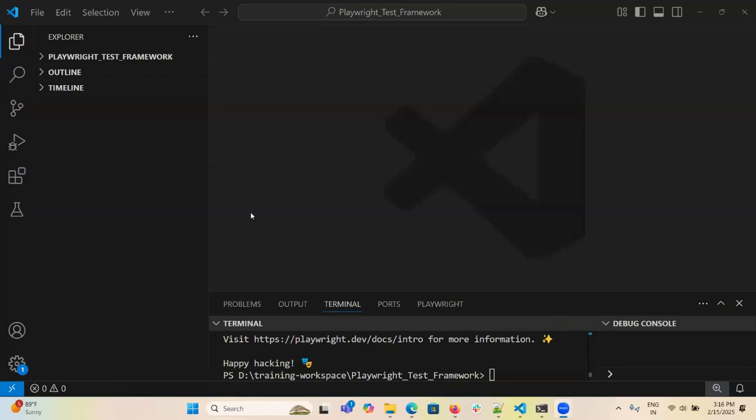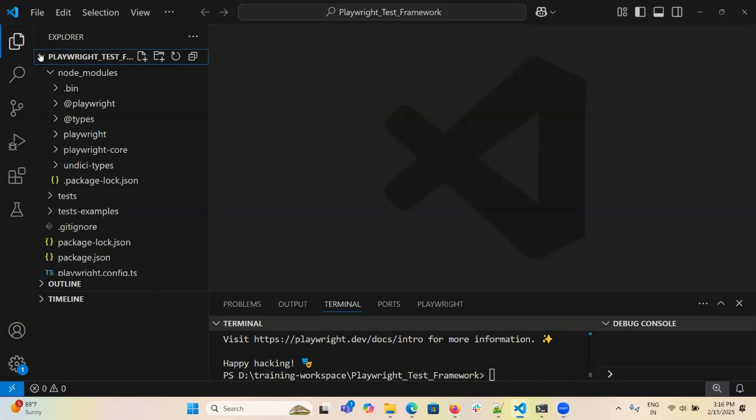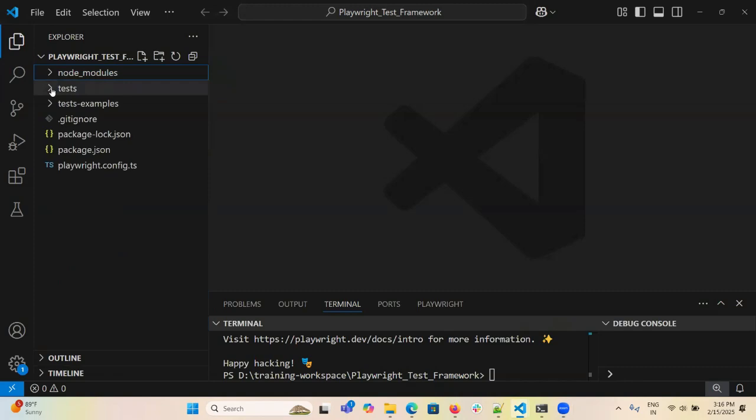Let's create some folders and understand why we are creating those folders. One by one, we will create all those folders. Fine. So inside your Playwright test framework, you have node modules. That's fine. You get a test folder here, right?